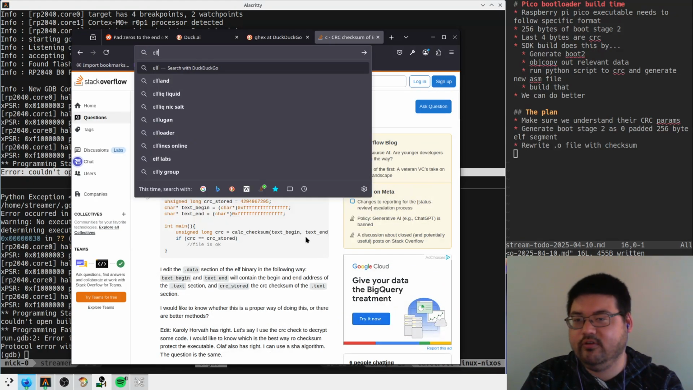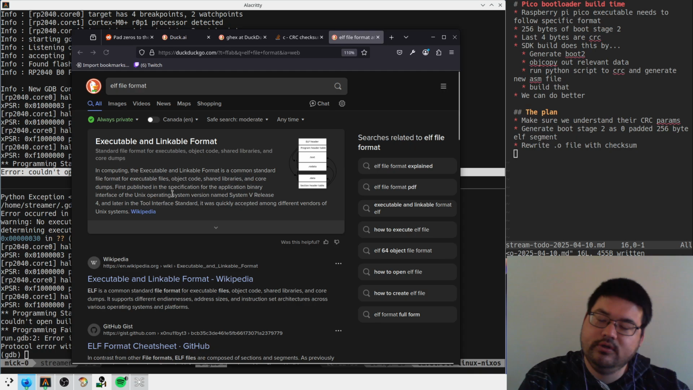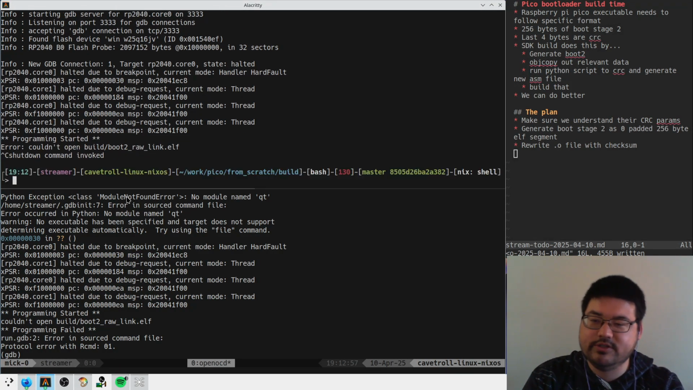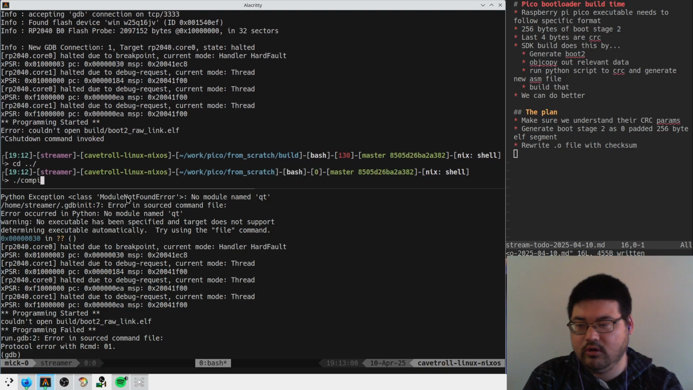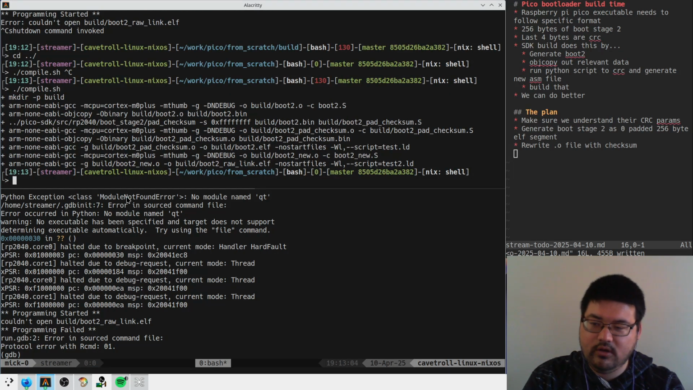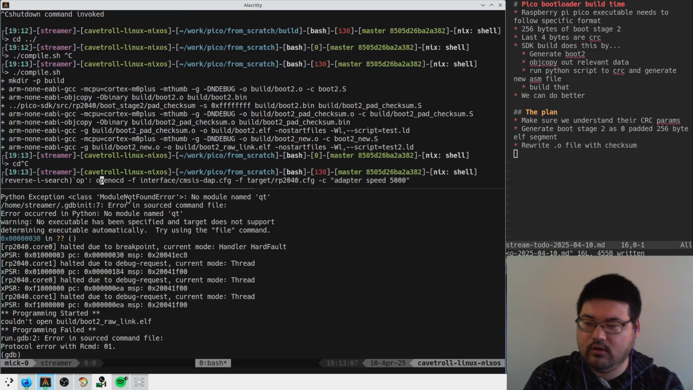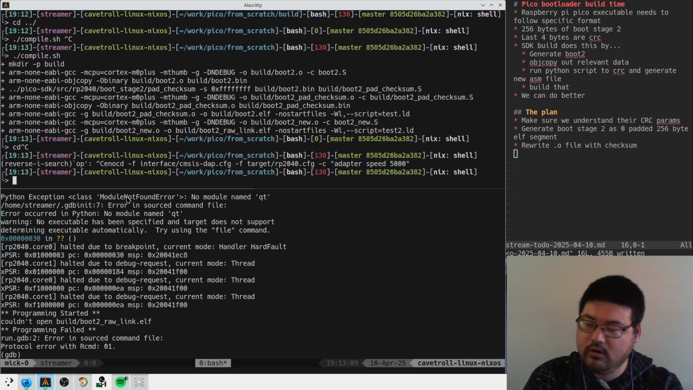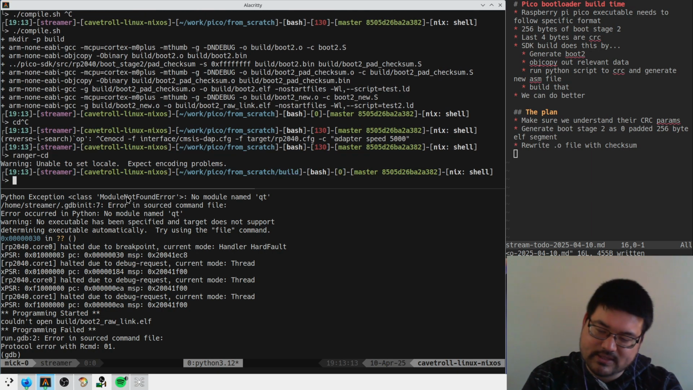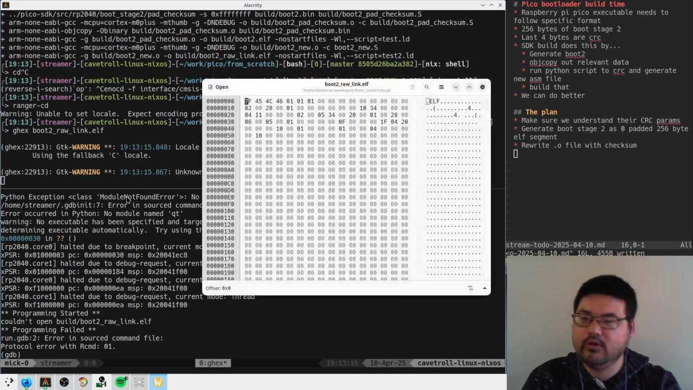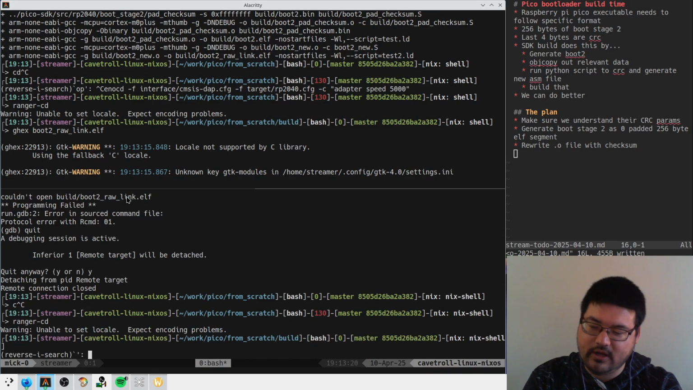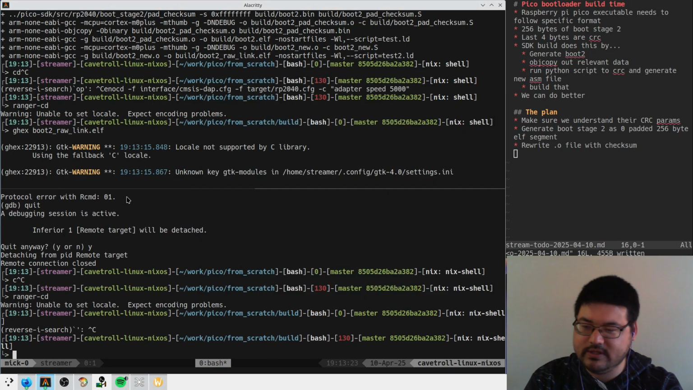Can we look at the elf file format? Right, I assume if we compile this thing... Oh, you know what? We were running from the wrong folder. Hold on, maybe that was fine. I might be a dumbass. Let's try that again. I shouldn't have rerun compile, but it is what it is.